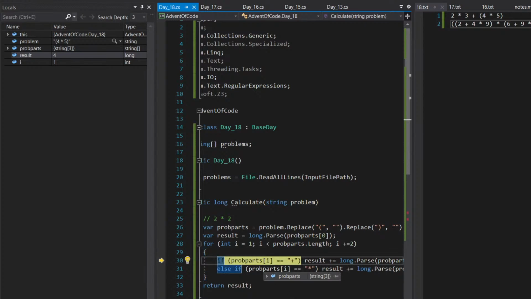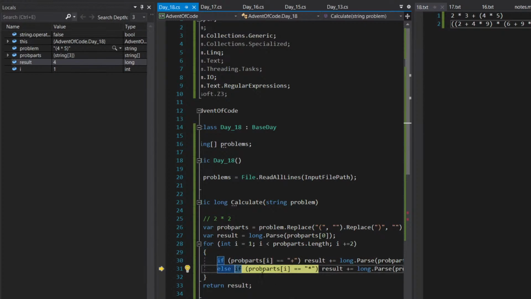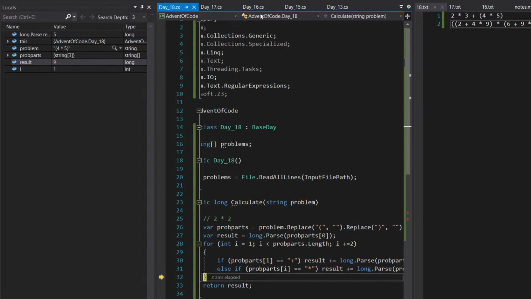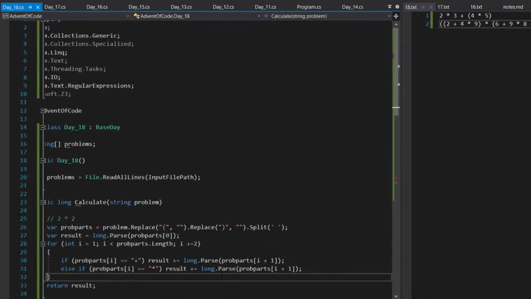So we should get multiplication, right? I plus 2 should be 5. Oh, I see. This guy right here should be a multiplication sign.